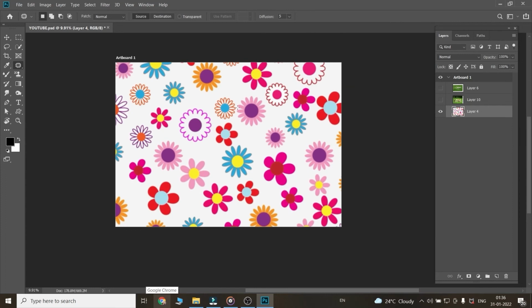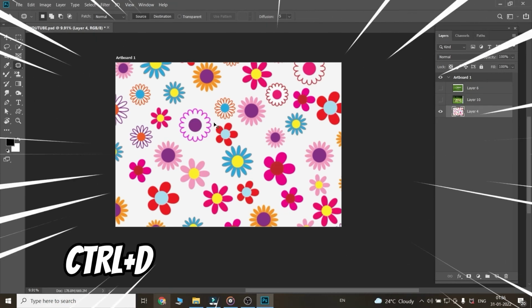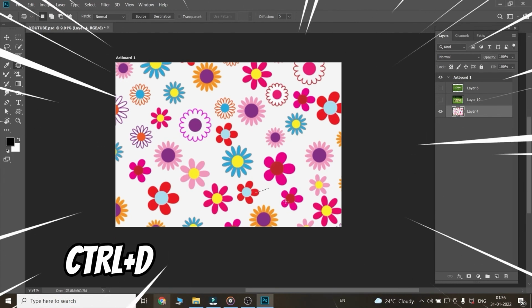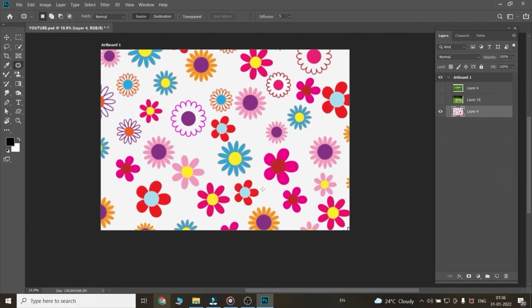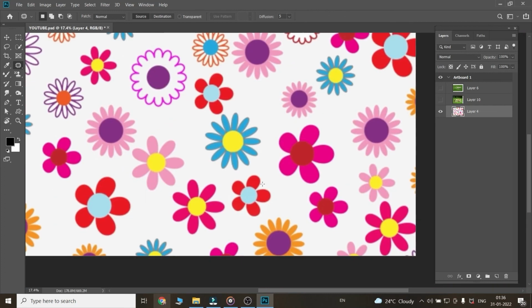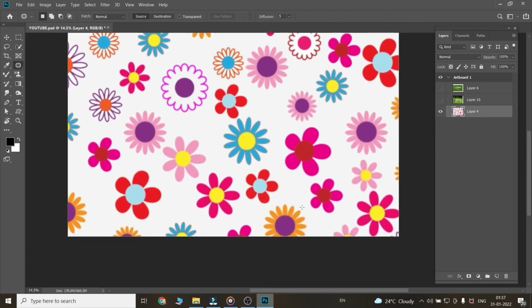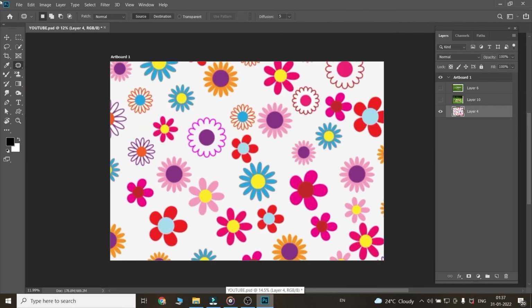To finish, the last thing to be done is to deselect the selection, which is Control plus D. Control plus D gives you the final product. As you can see over here, the magic has been done. We have replaced the blue flower with the red flower. Finally, we learned how to use the patch tool.